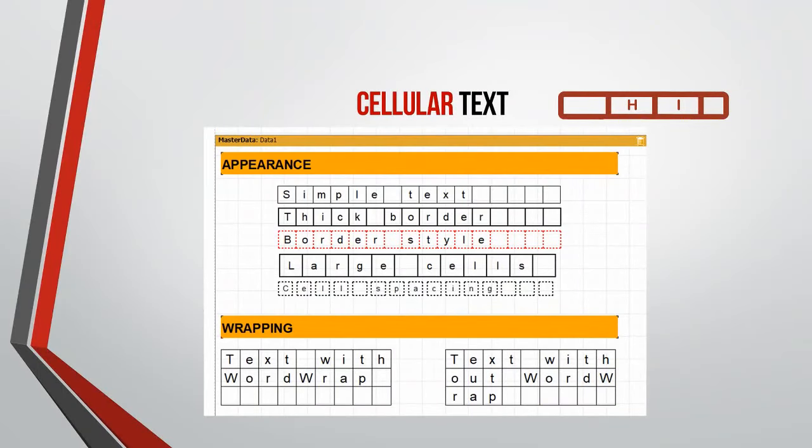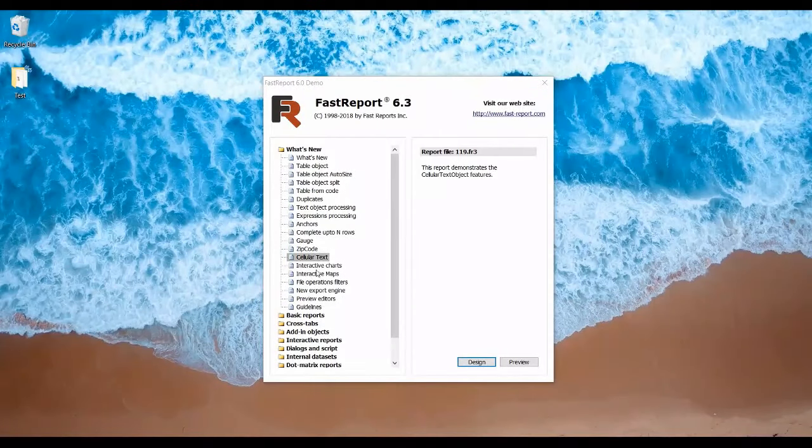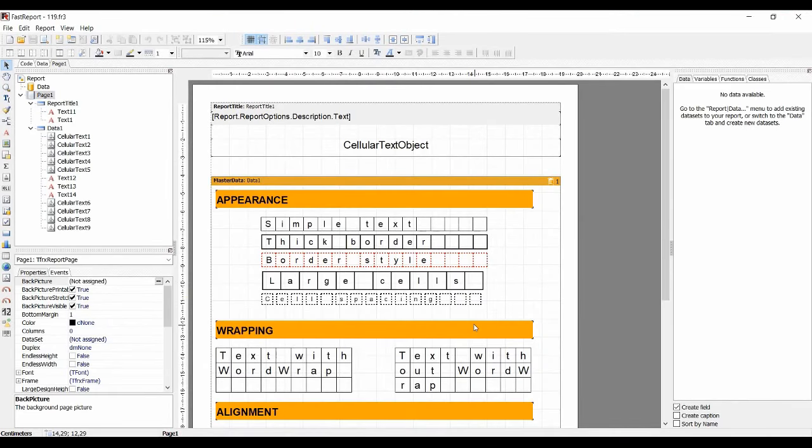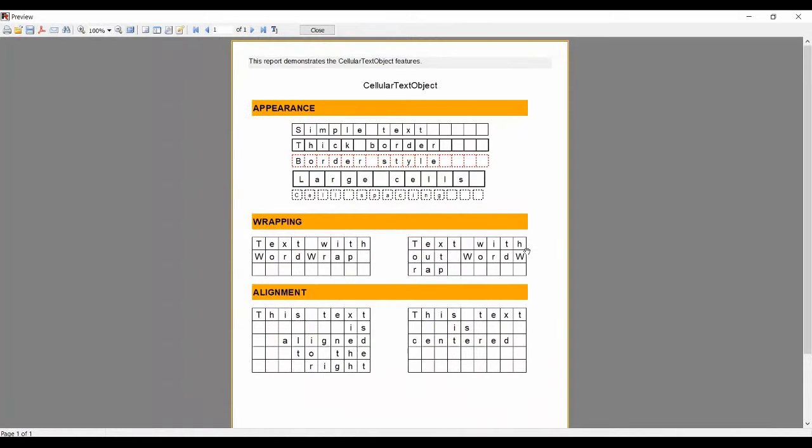Next, let's take a look at the cellular text. FastReport now has a cellular text object. It can display each character of the text in a separate cell. There are various properties that can be changed. You can change the frame, separate the words, or change the orientation. This type of text is often used to print certain forms in financial applications.